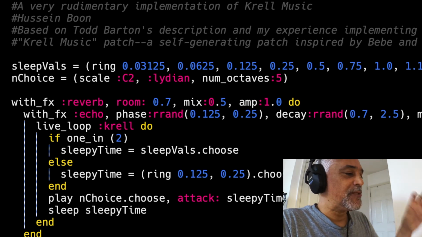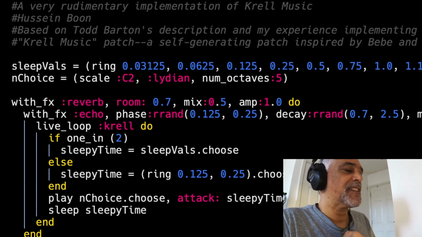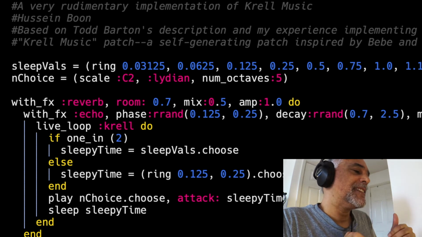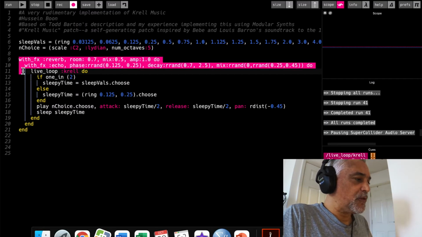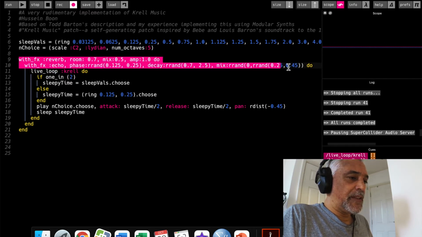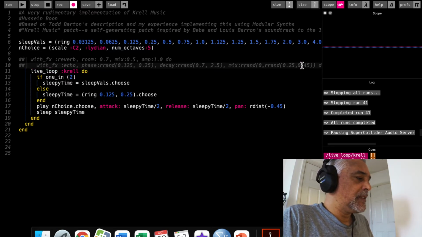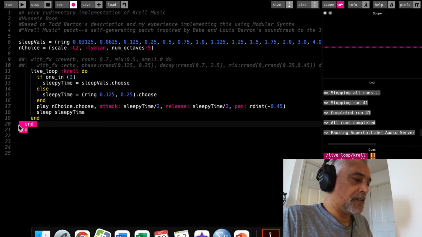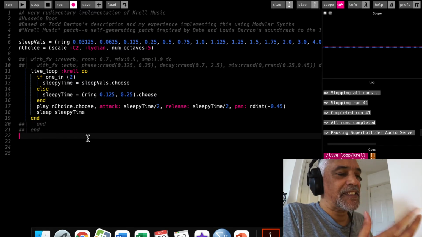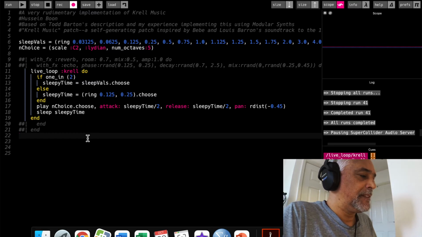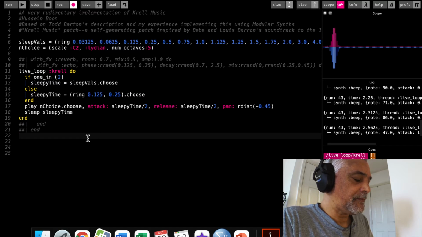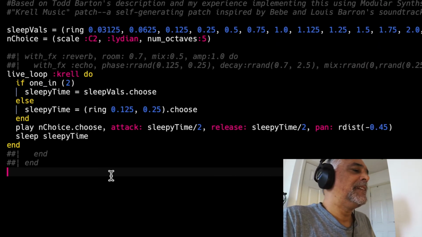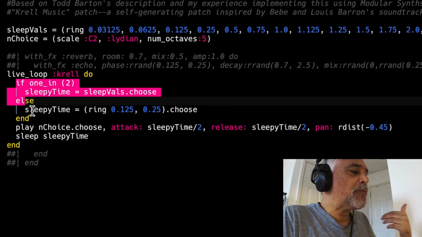So I've returned it to C2 as the base point for the scale, Lydian as the scale type, and the number of octaves as 5. We're going to come back to the effects in a minute, but first of all, I'm going to just code these out. So this is it as a dry sound. So we've got that. Really, there are 2 blocks of code.